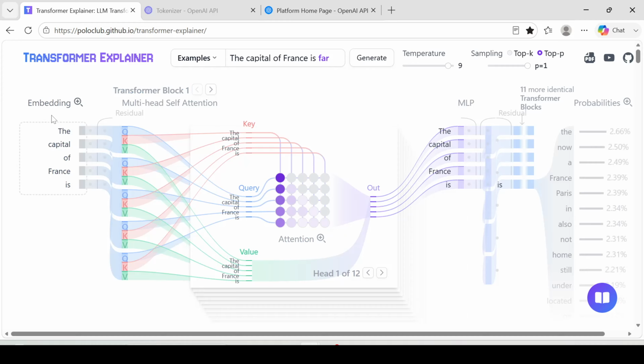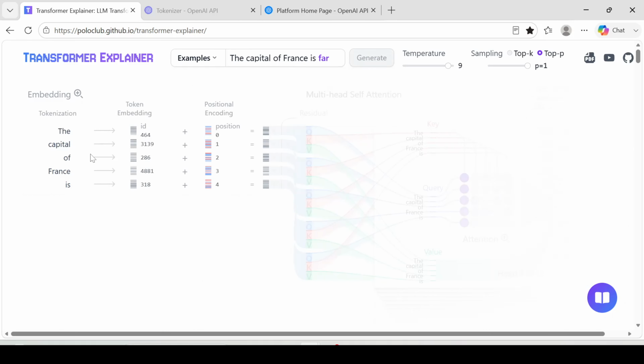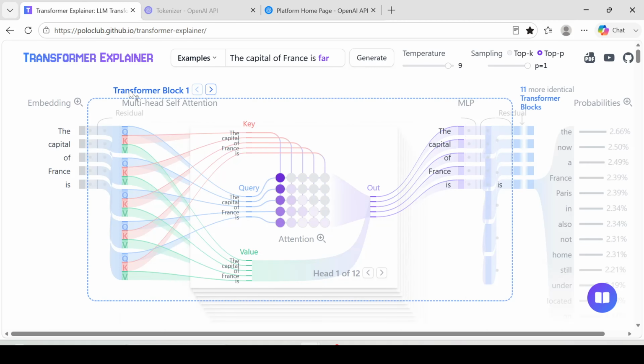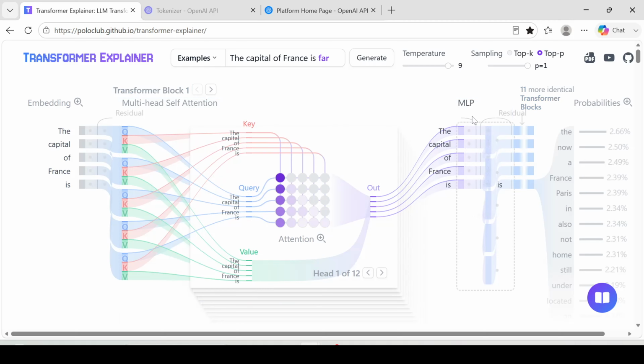So how did it generate this? First, at the beginning, there is the embedding section. The LLM does not read human language. "The capital of France is" is human language, and it doesn't read it. So what it does is convert this text to IDs and create the position. Basically it tokenizes it, so the machine can read it. This is what the embedding phase is. The first step is the embedding. The second is the transformation of the text, and then it starts doing the prediction.